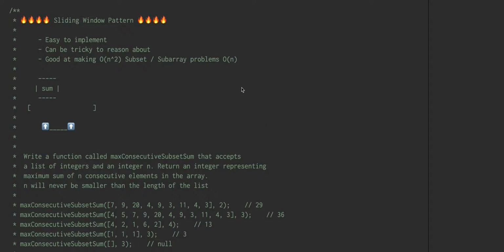Alright, we've got a really cool pattern today called the sliding window pattern. And the thing about this one is that it is pretty easy to implement, and it's surprisingly simple, but it can be a bit tricky to reason about, to form a mental model.